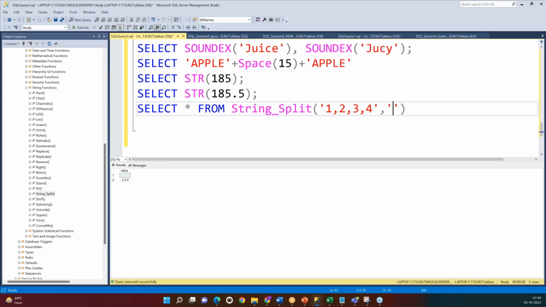If I split at 2, then what will happen? The 1 comma will be one string and comma 3, 4 will be another string. Let's see. Because you are splitting at 2. Can you see, 1 comma is one string and comma 3, 4 is another string because 2 is taken out, right? Whatever value you are splitting at that particular position.